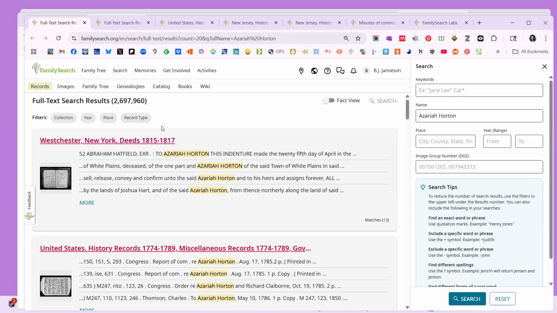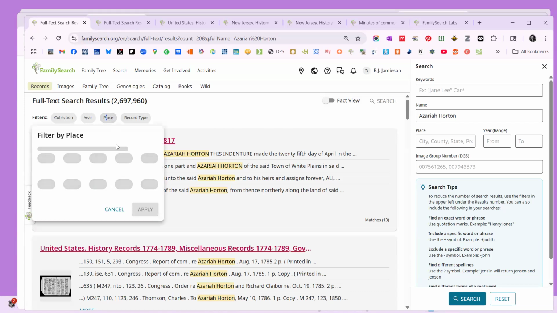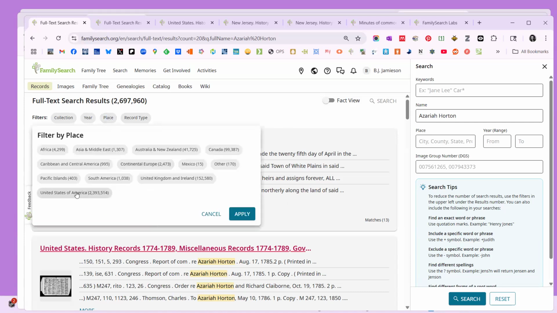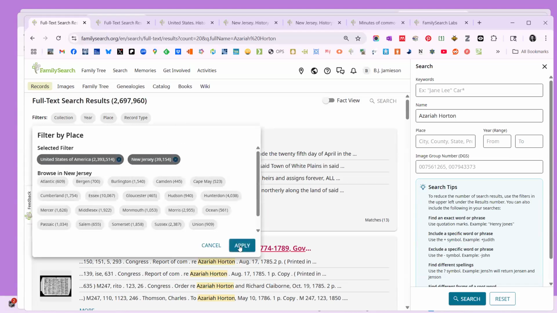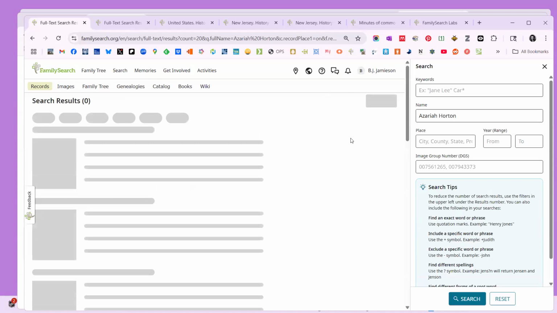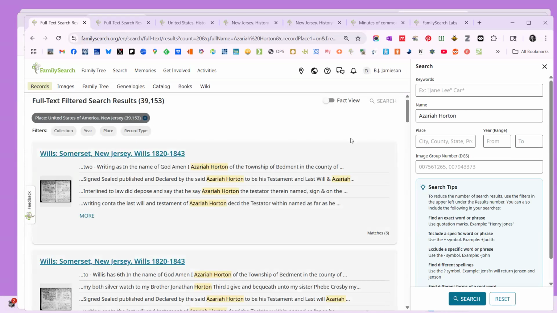I know that my Azariah Horton lived in New Jersey, so I can go to place, United States, New Jersey, and hit apply, which gets me down to about 40,000 results. Well, that's still an awful lot. And it has the problem that what if his interests bled over into New York or Pennsylvania?